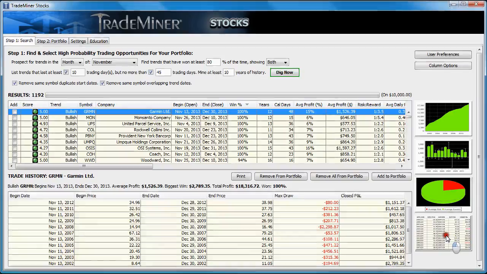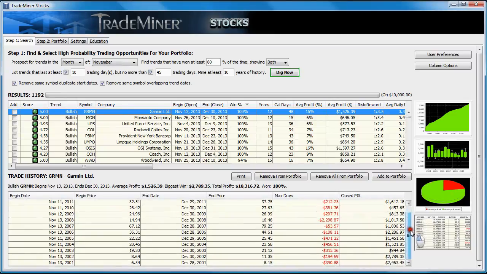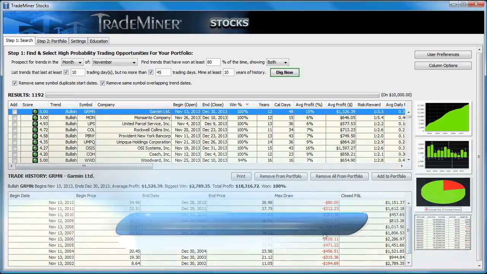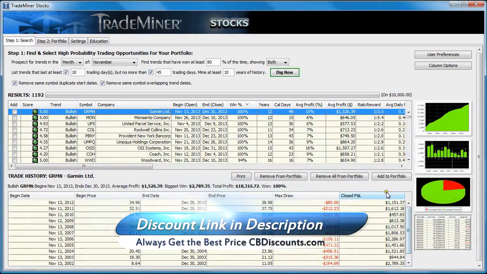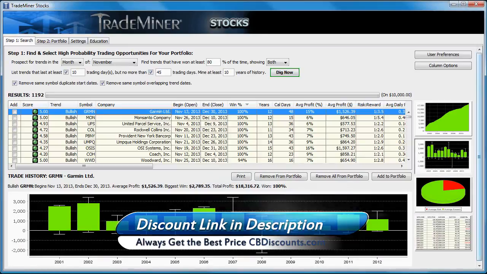And then this last tab is just a simple table of all the individual trades. November 13th, 2012, we had a beginning price of $34.96. The ending date was December 28th, and the ending price was $38.98. We had a drawdown of $80 for a closed profit of $1,151. You can go through and see each individual trade's specific information about the trades that happened that year. And that is just a quick rundown of the Charts tab window.